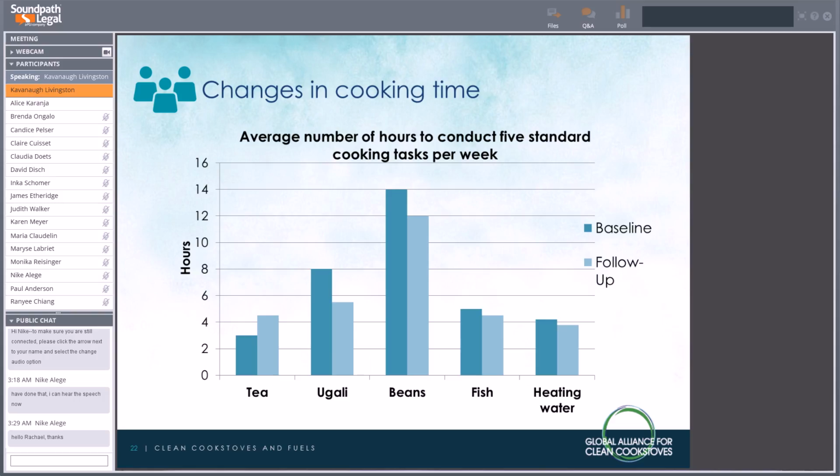And so for these five tasks, the survey allows you to ask these questions of participants at baseline and again at a follow-up period. And then you might see changes in the amount of time households are spending conducting each of these cooking tasks at baseline and at this follow-up period.